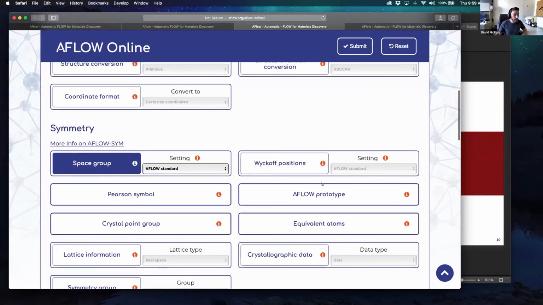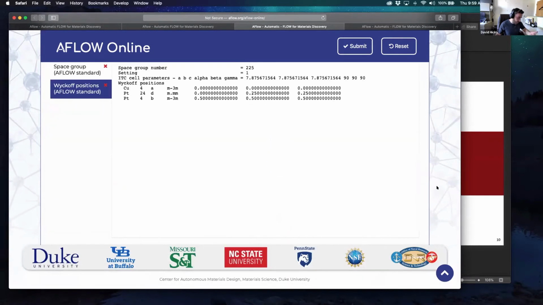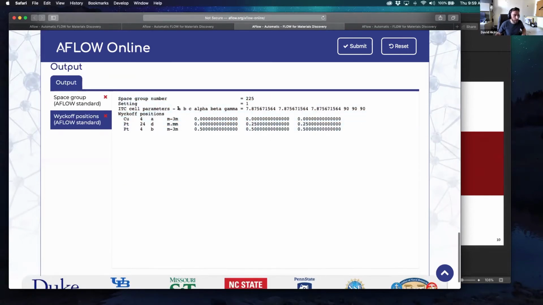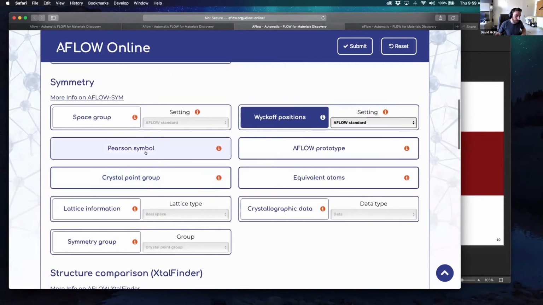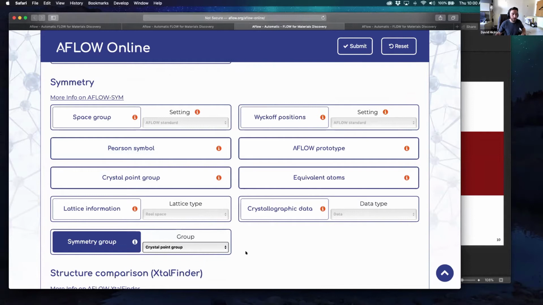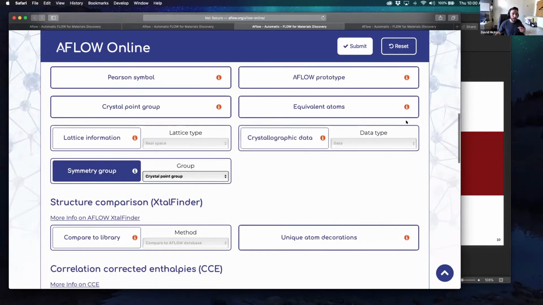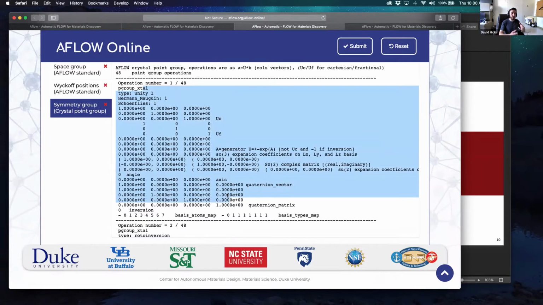You can also calculate Wyckoff positions, for instance. And again, you can calculate that. All right, so it looks like it worked for you. Excellent. So you can calculate Wyckoff positions. You get the space group, the ITC cell, and then the Wyckoff positions here. And the last thing that I'll highlight, you can also do Pearson symbol, and then also the different symmetry groups. So if you wanted the explicit symmetry operations, let's say for the crystal point group, you can do this. In this case, there are 48 point group operations, and it gives them to you in the different representations. So rotation matrices, axis angle, etc.